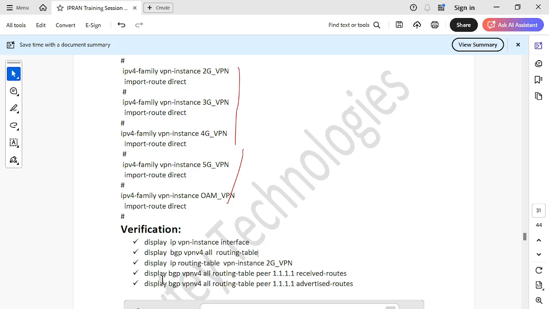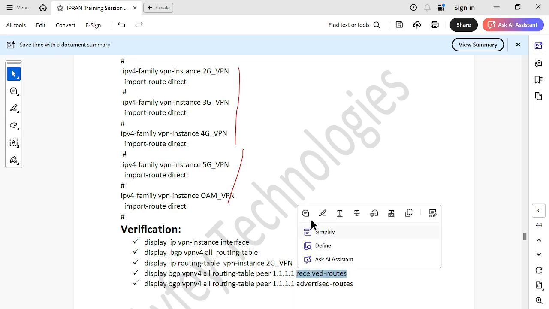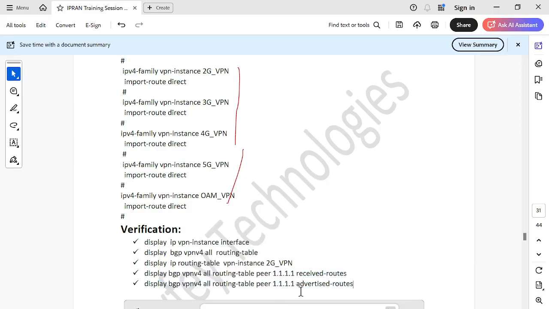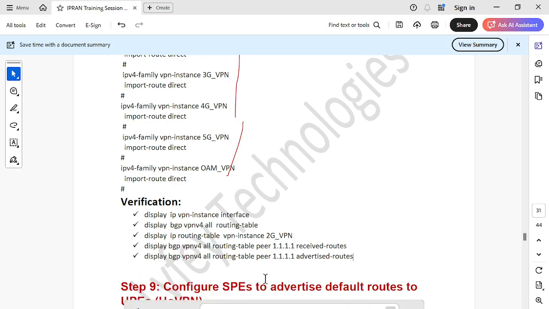Another command that you can run, you can display ip routing-table. This one we've already demonstrated. And then you can check the advertised routes or the received routes on the SPs. So if you run display bgp vpnv4 all routing-table and then you specify the peer 1.1.1.1 received-routes, you will see the routes that have been advertised from this peer IP. You can also check the advertised routes. So this one you can run on the SPE and the NPs to just be able to see which routes have been received and which routes have been advertised between the nodes.